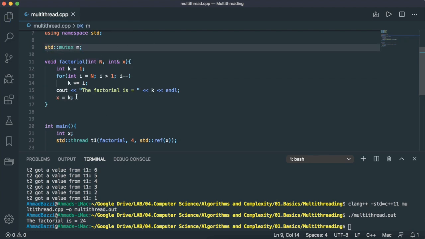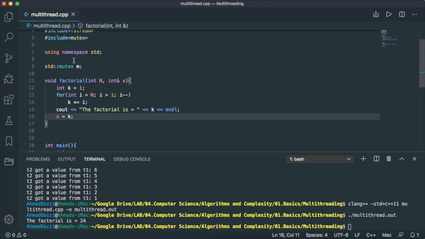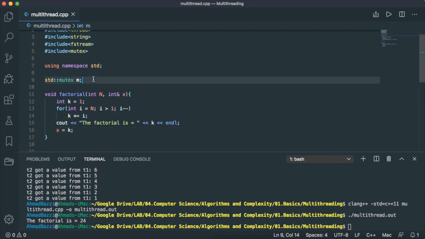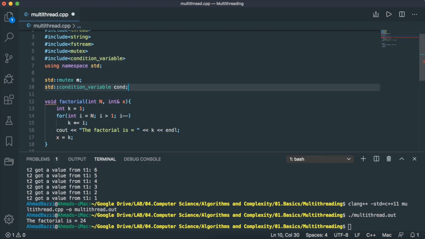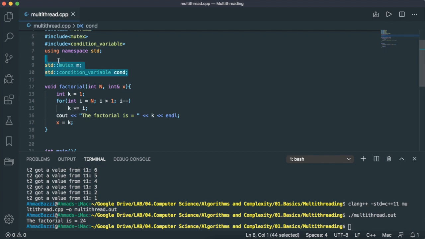So the child thread will set the variable x first, and then the parent thread goes ahead and fetches the variable. So we may also need a condition variable for that. So first include the condition variable library and define a condition variable cond. So now our code becomes more complicated. I need to call condition notify and condition wait. And even more importantly, we have two global variables to be taken care of. So the structure of the code becomes messy.